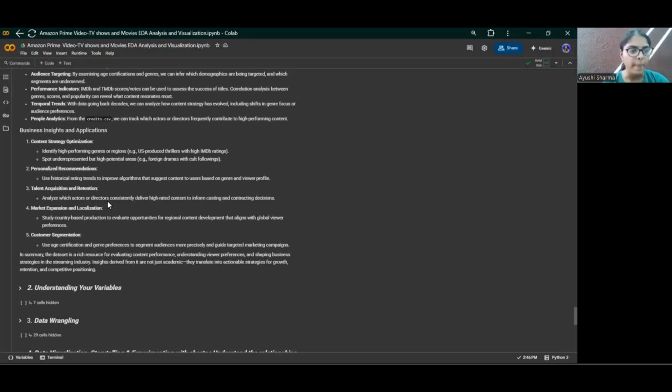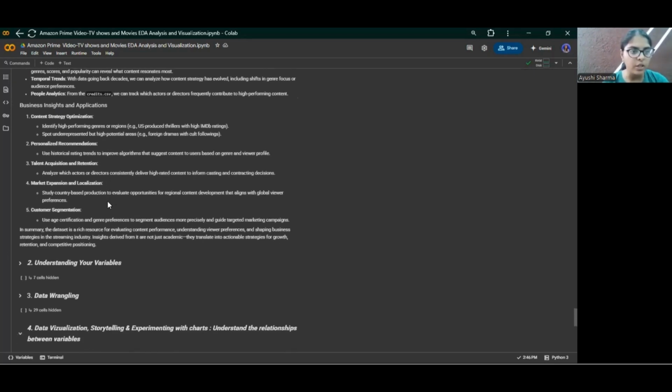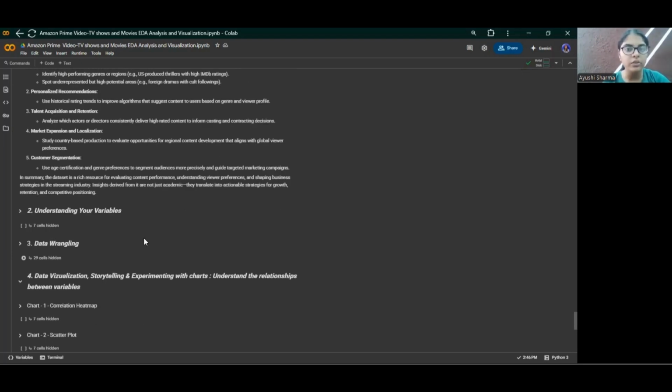Next is talent acquisition and retention, which is going to help us analyze which actors or directors are constantly delivering high rated content, and inform casting and contracting decisions. Another critical point is customer segmentation, which is going to use age certification and genre preferences to segment the audience more precisely and guide targeted marketing campaigns.